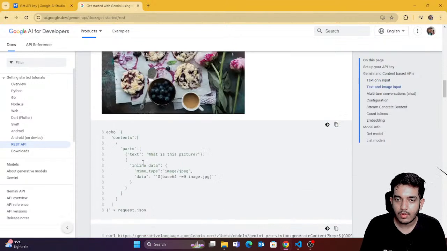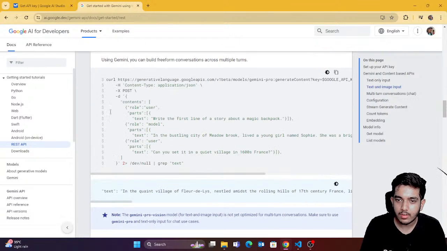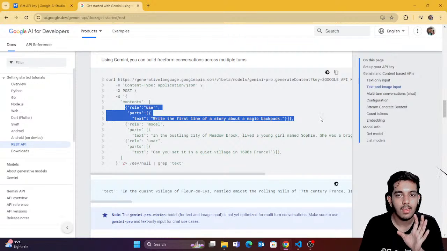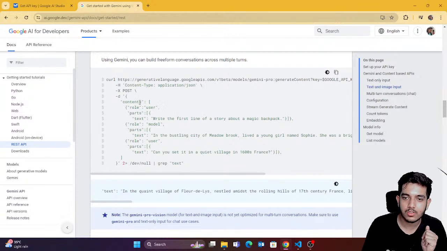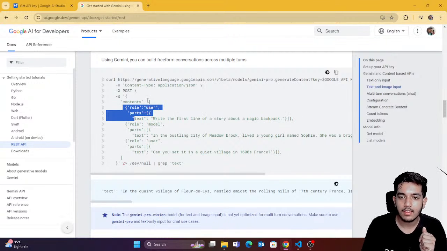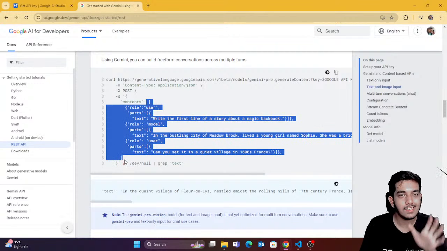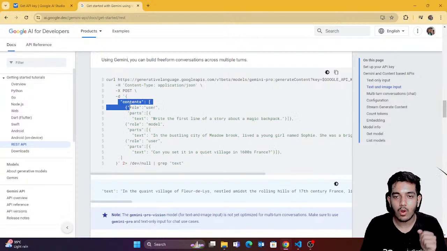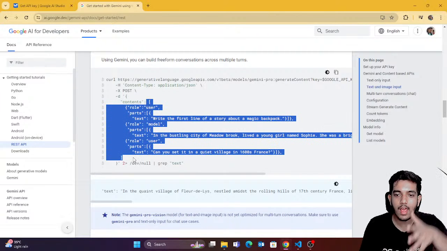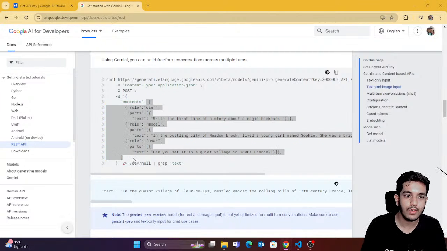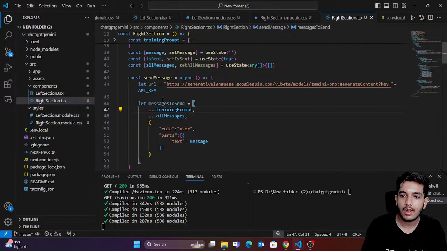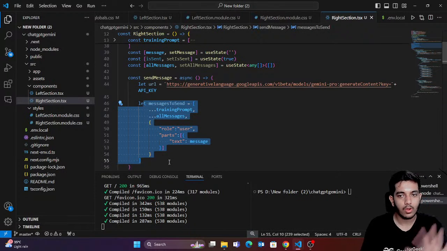But you can just explore this. Yeah, here we have this. You can see this is the format which Gemini expects. So inside contents I'm going to provide the array. This array is what? Messages to send, which we have stored here. So we have the array, and we're going to provide this into the contents field of our API.